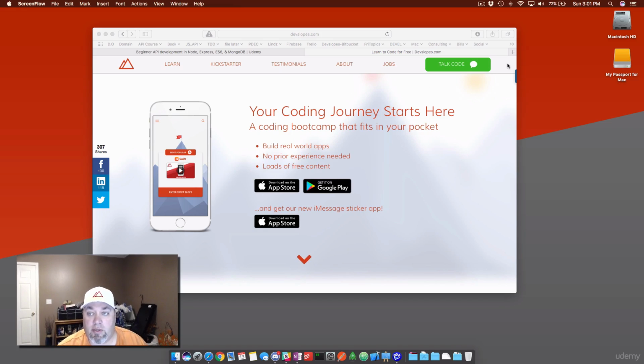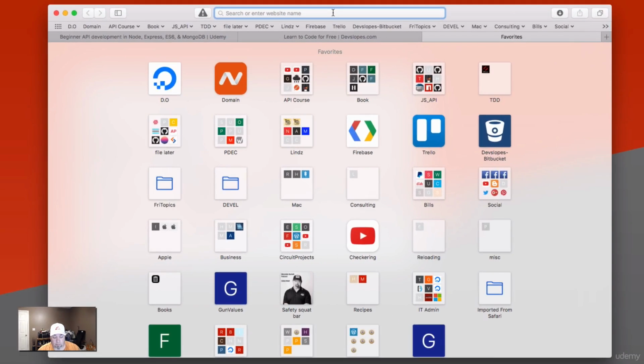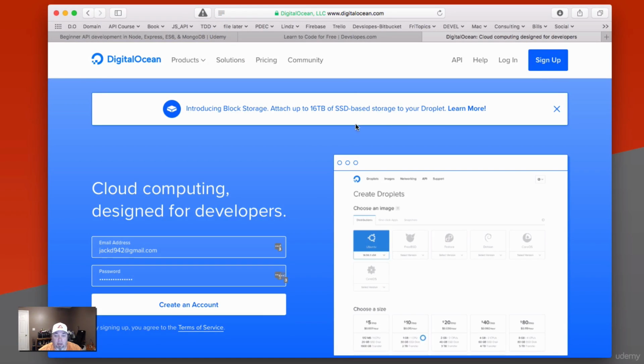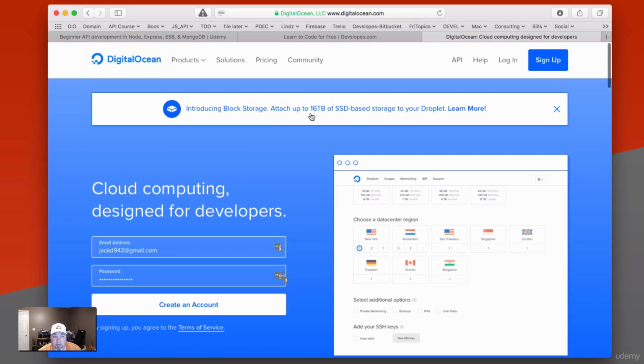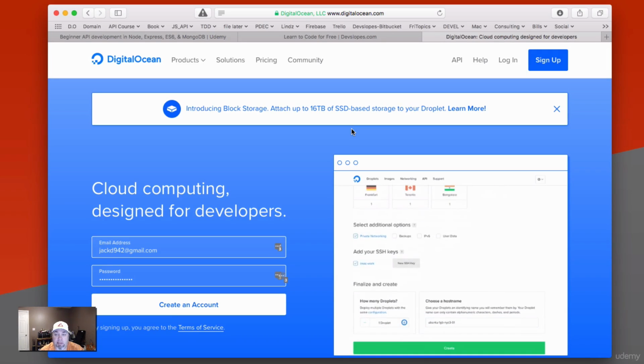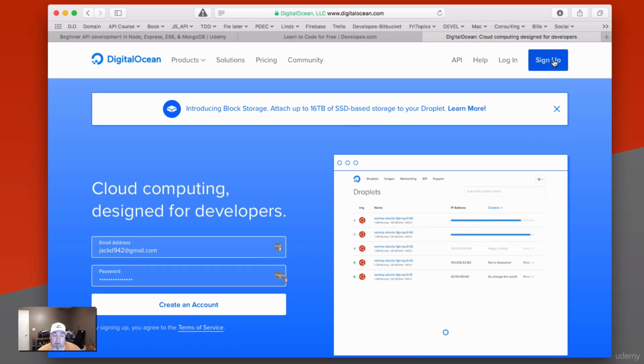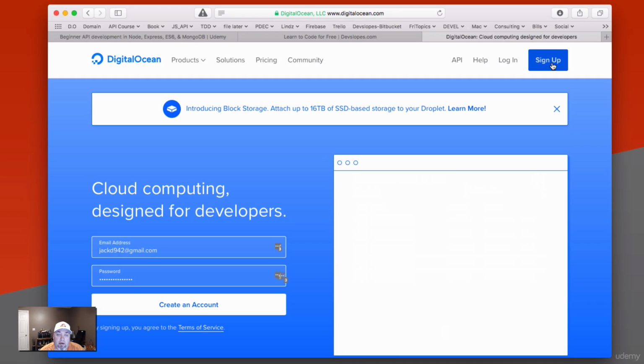So in order to do this, we need to go ahead and pull up a web browser here. And we need to just go to digitalocean.com. And when you get to the home page here, you can create a new account. And I've already got one created. It's pretty straightforward. I'm not going to walk through the process of that. But you just need to click the sign up button up here and enter your information and create a new account.